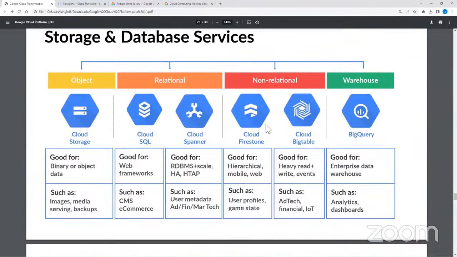And then this slide talks about storage and databases. Cloud Storage we have already covered. It's binary object data. It resembles a typical drive, Google Drive, for example, where we keep our files. Could be any file, it could be an image, a media, anything. We can keep that in Cloud Storage. So it's nothing but an object storage.